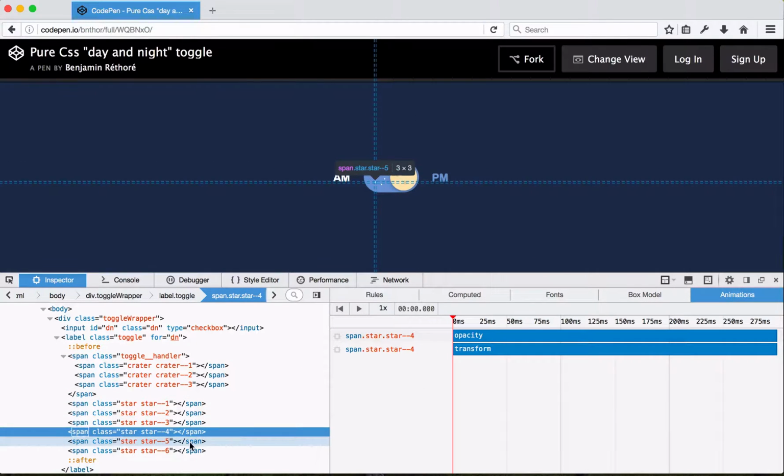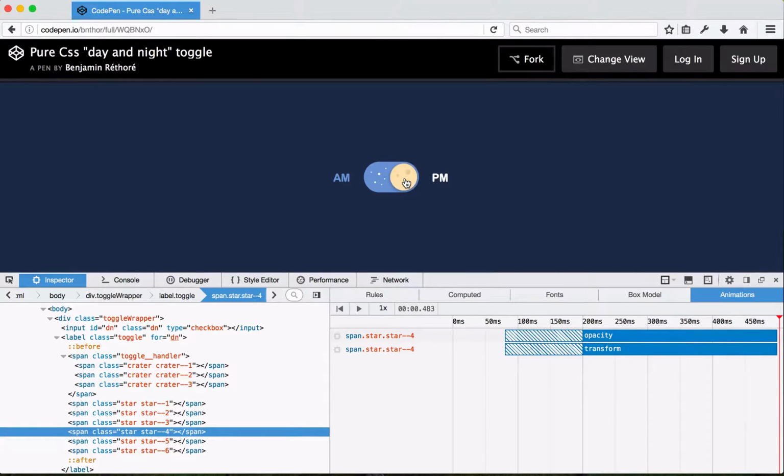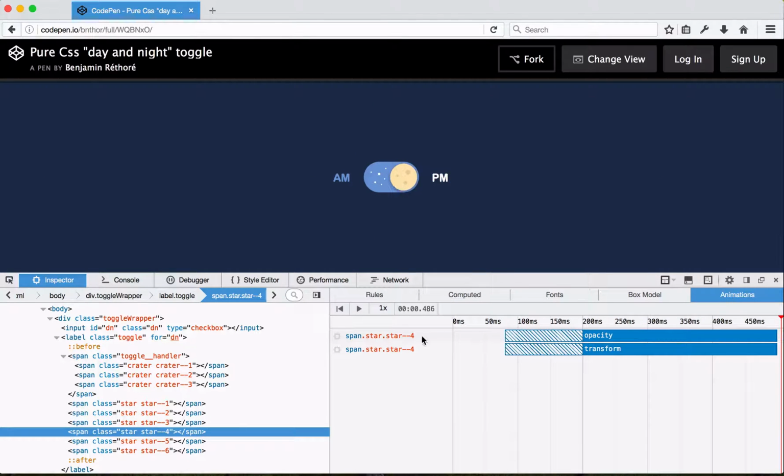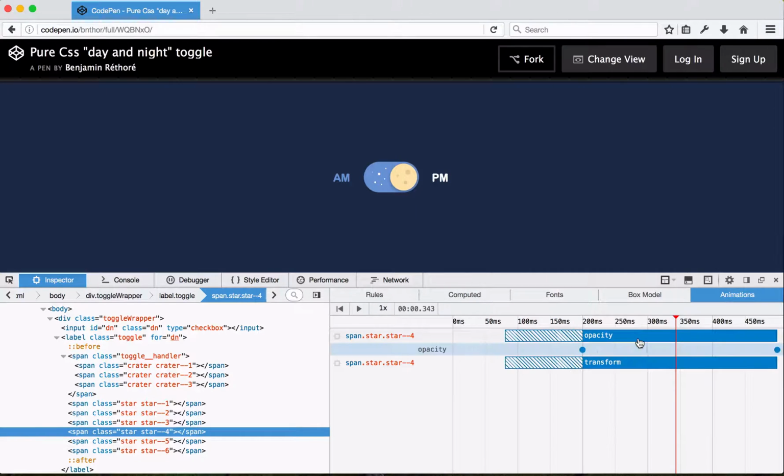Okay, so 4, 5, and 6, these ones, actually, if we click to play the whole thing again, they just disappear. So let's keep number 4 selected, and let's play the animation. And now we can see that it has an opacity and transform transition. You can see that's the small one up there. If I go back, the opacity is moving from 0 to 1.